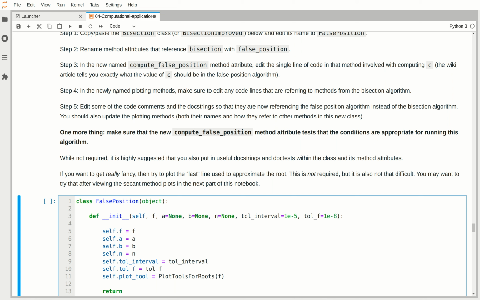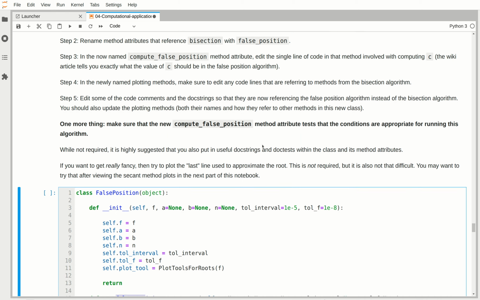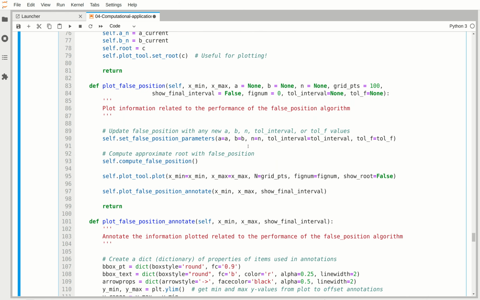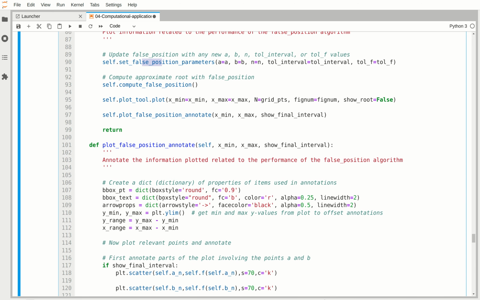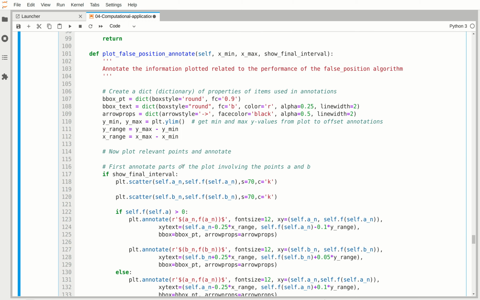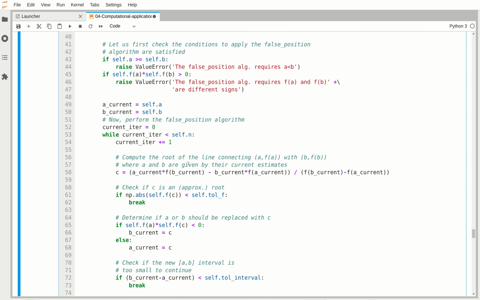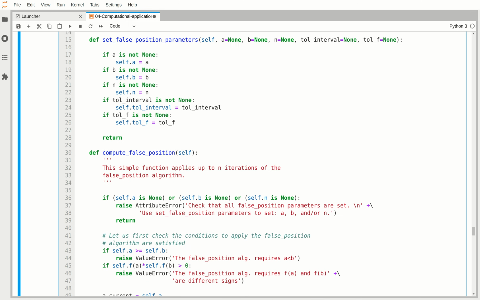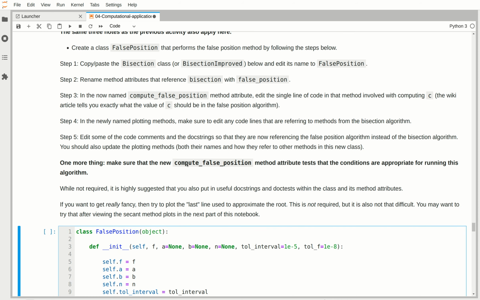Step four, in the newly named plotting methods, make sure to edit any code lines that are referring to methods from the bisection algorithm. I think I did that already, but again, in the plot here, I have false position, because we're renaming things with false position. So you should go through and just make sure that there's no more bisection notation showing around, because we're not bisecting anymore. So make sure you're referring to the false position method, but it's mostly the same functionality.